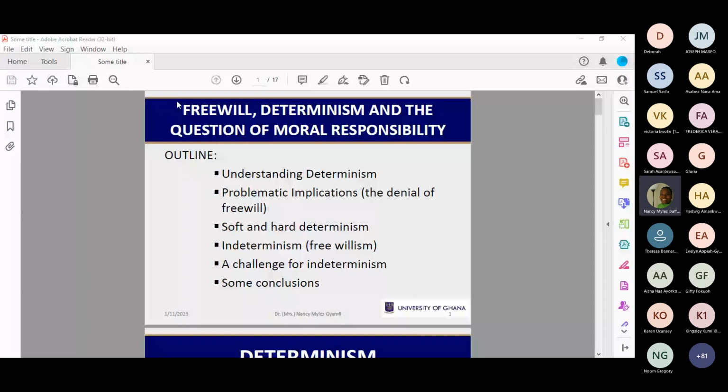Okay, what did your friend read? Your friend says, when you take this whole topic, lecture 1, by the time you finish it, you should have a fair understanding of what? The concept of determinism. Because we linked it to the question of moral responsibility, it means you can't read determinism in abstract.